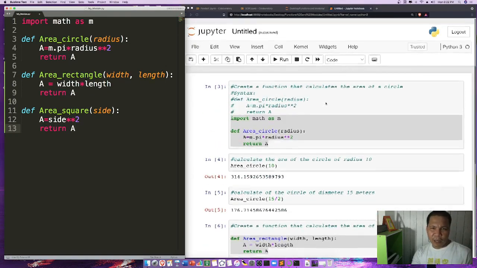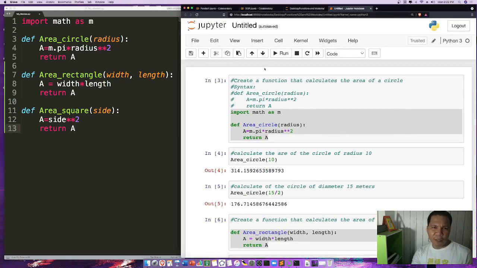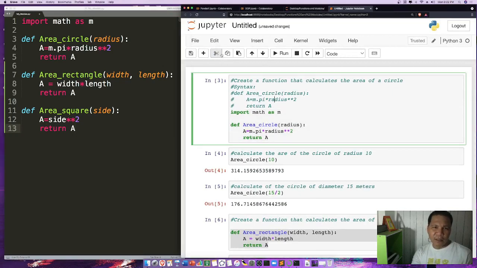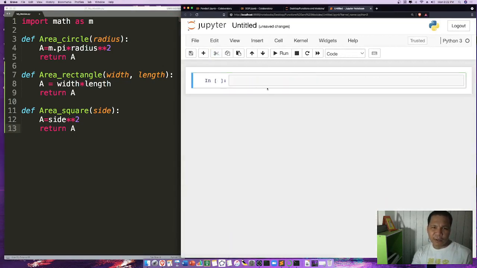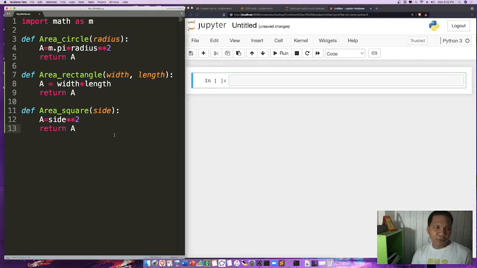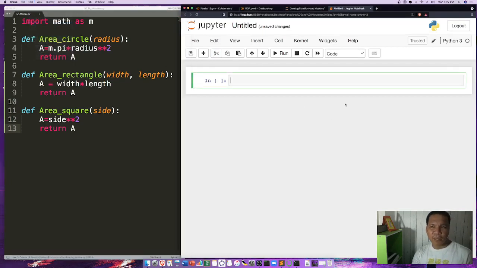This time I will erase all of this and delete it to start a new Python notebook. I will save this one. Take note, this is now inside the working folder in our Python. To use this module, we need to call on the Python module. Let's try.